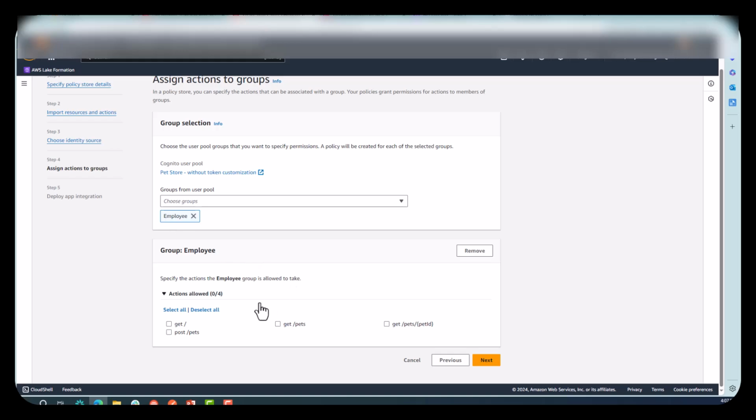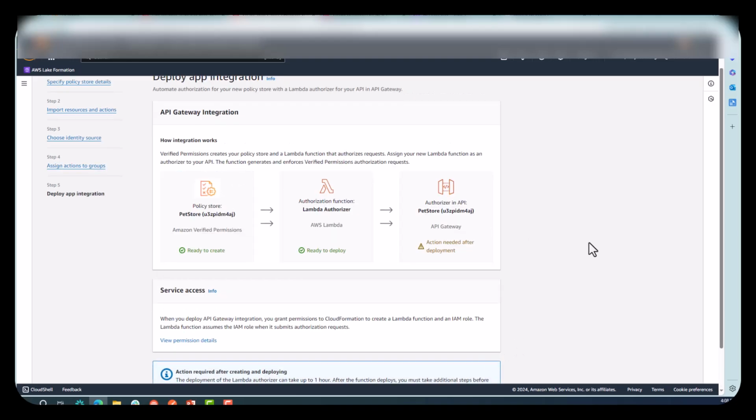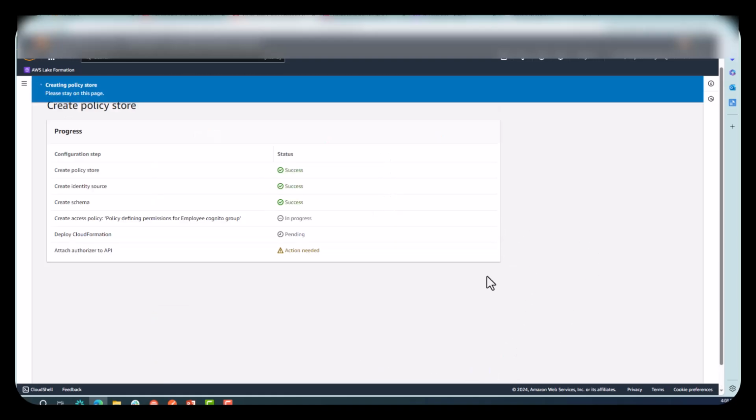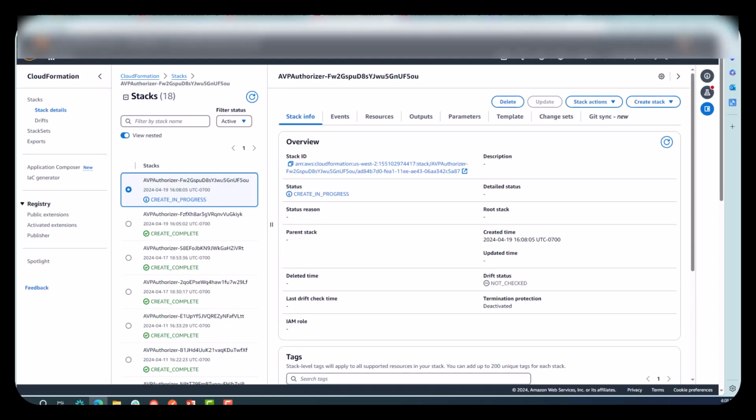That user pool has a single group called employees. I'm going to say that anyone in the employee group can call all of my APIs, click next, and create my policy store, and I can watch that deploy.